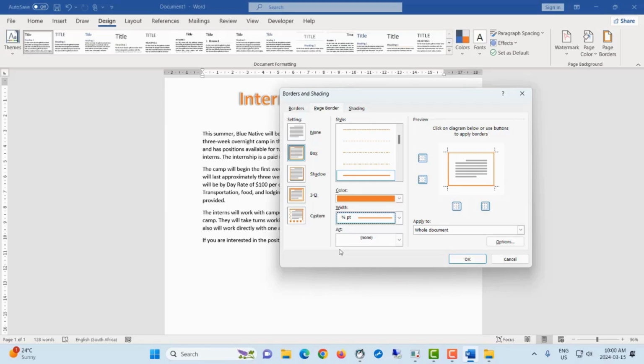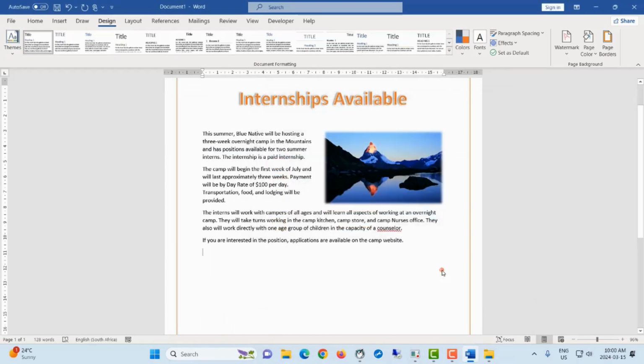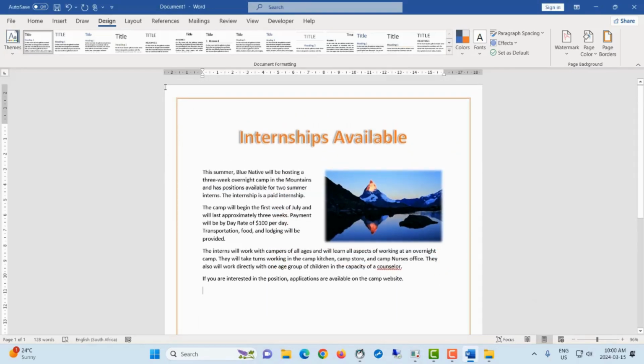So we have all in. Then when we are done, we're going to click on OK on the borders and shading dialog box. And there our page has an orange border that is double line styled. All right. And then continuing, we're going to work with text boxes.